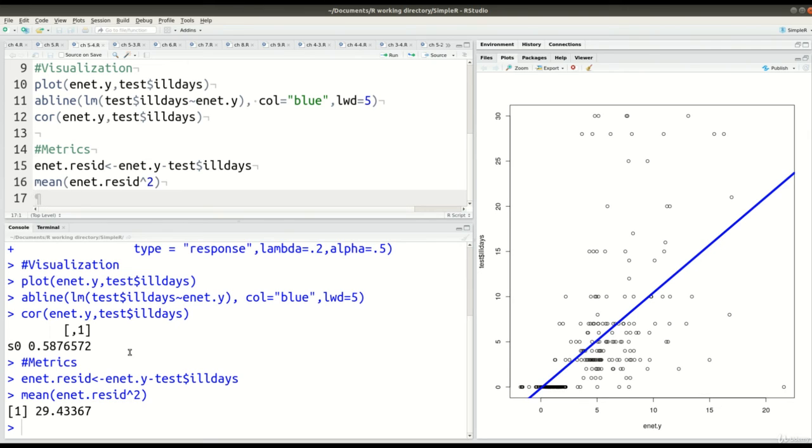So in this video, all we did was we used our test data on the model we trained in the prior video, and we did the visualization and looked at the metrics to see how well it was doing. That's essentially all we did. And we've done this twice before with Lasso and also with Ridge.